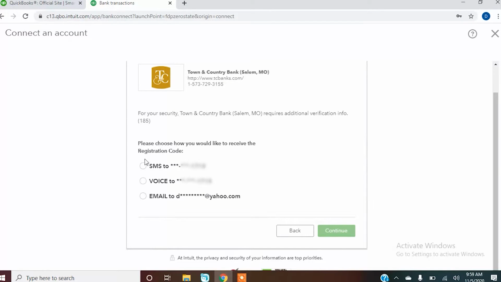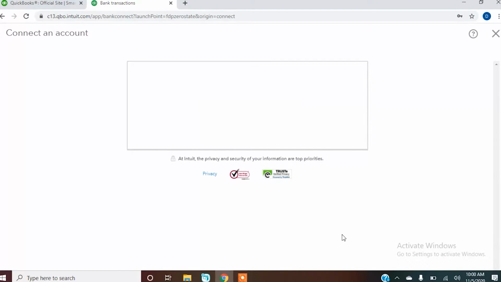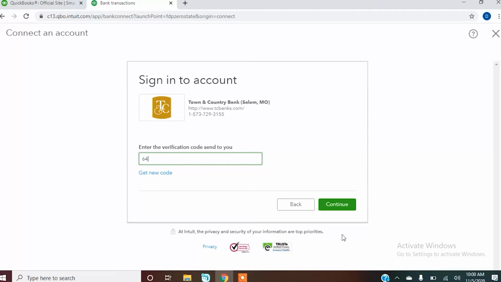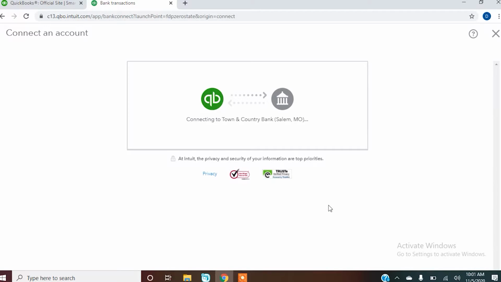Okay, and then once you get it in there, it's going to obviously want to verify who you are, so you can let it verify. If you're setting this up for your customer, then you want to make sure that they're available to be able to get that code to verify that you're allowed to do this. So once you get your code, you're going to enter it.